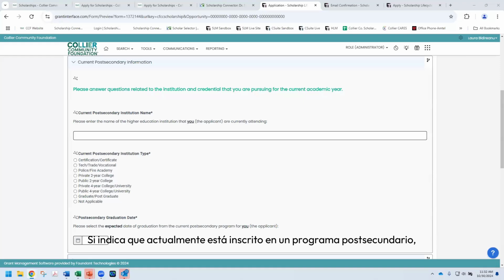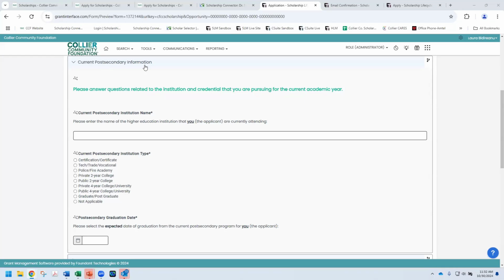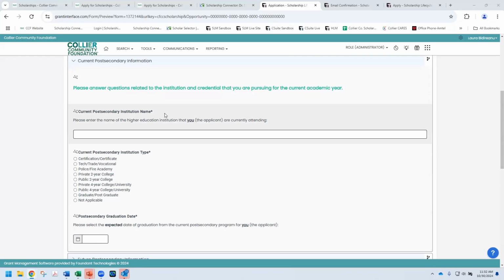If you indicate that you are currently enrolled in a post-secondary program, the current post-secondary information section will appear. Answer questions about the institution that you currently attend.